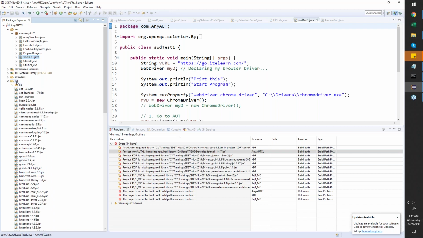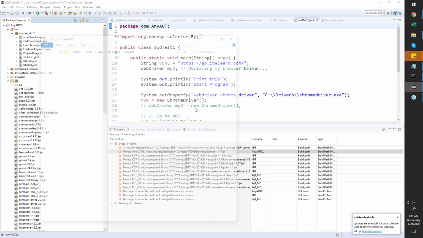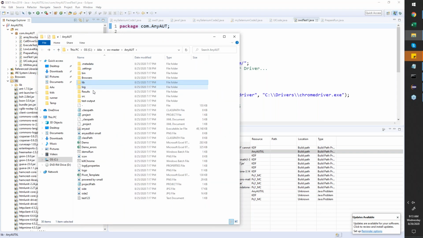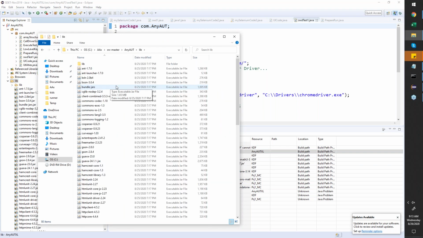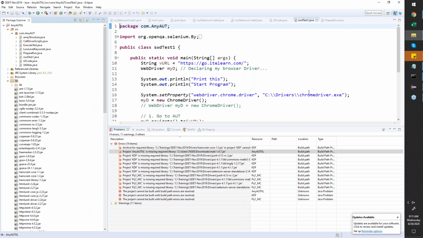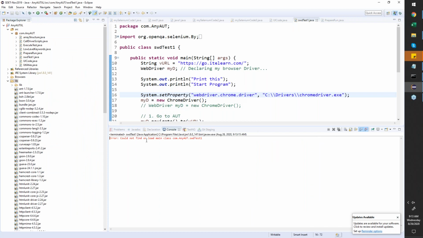Now what I will do is open this in System Explorer. I just downloaded this mail and I'm going to put it here. Okay, mail 1.4.7. Now let me try. Let's refresh first.